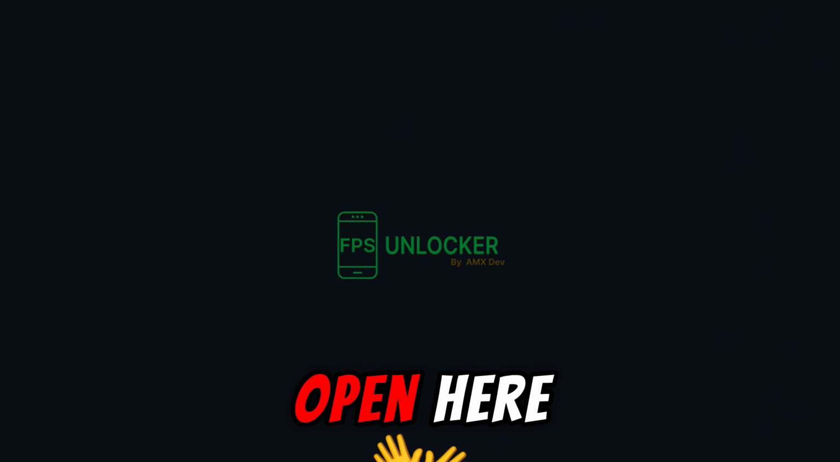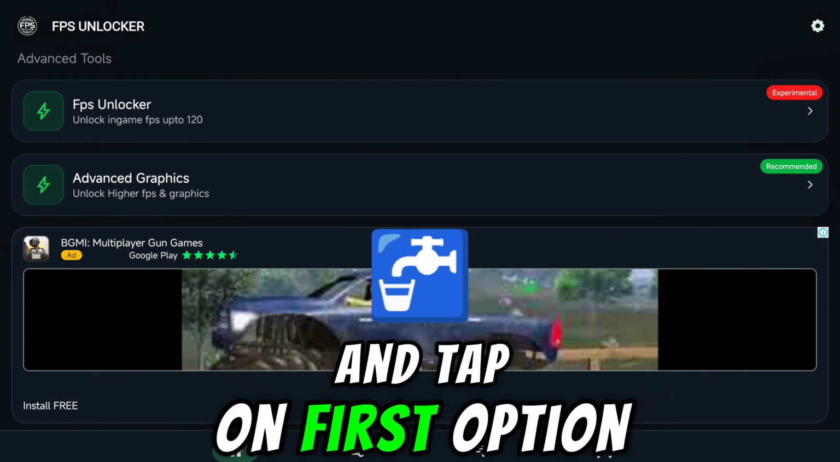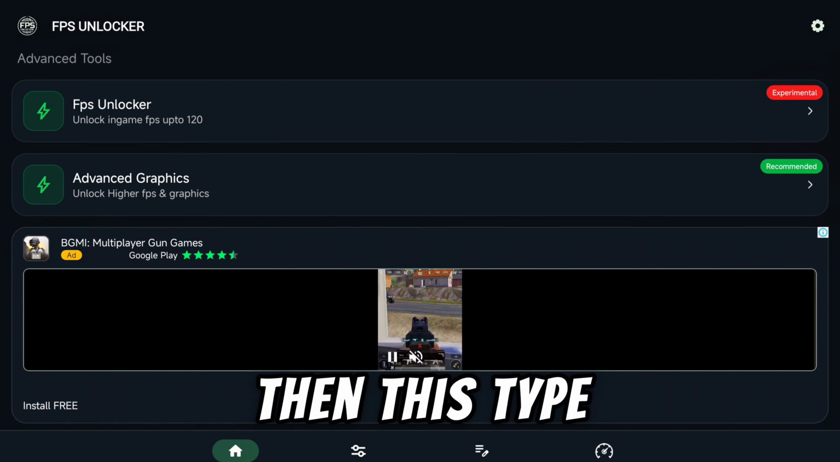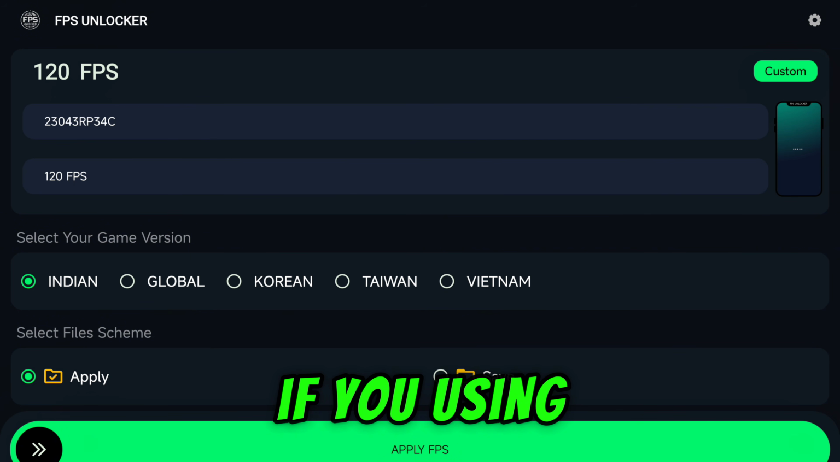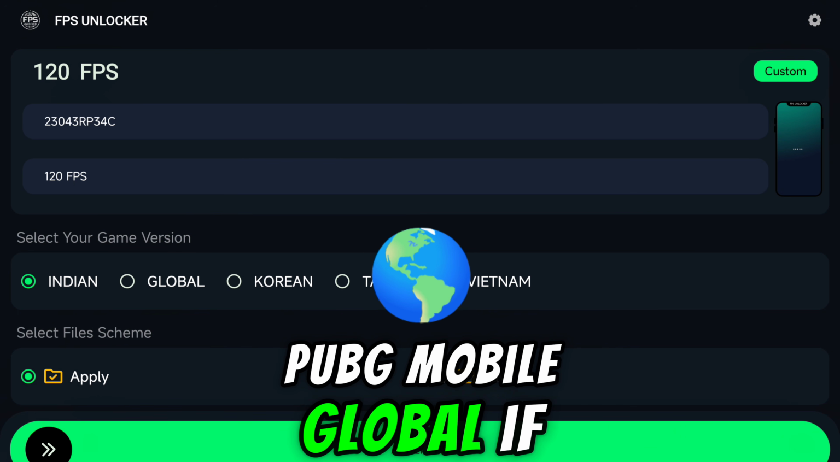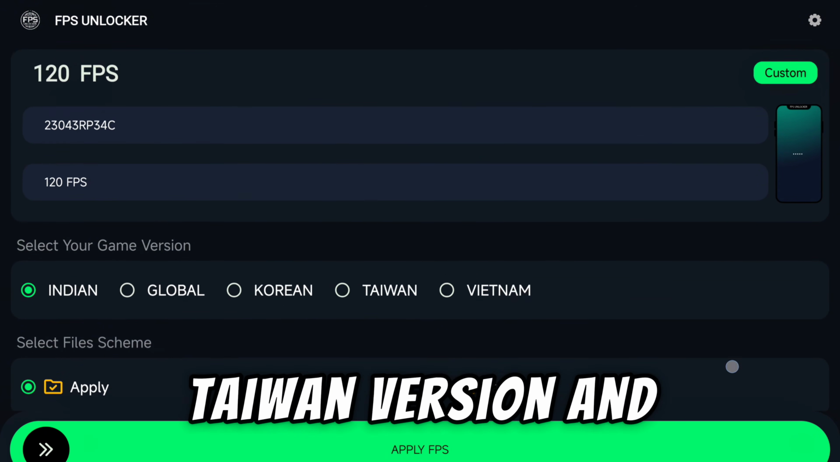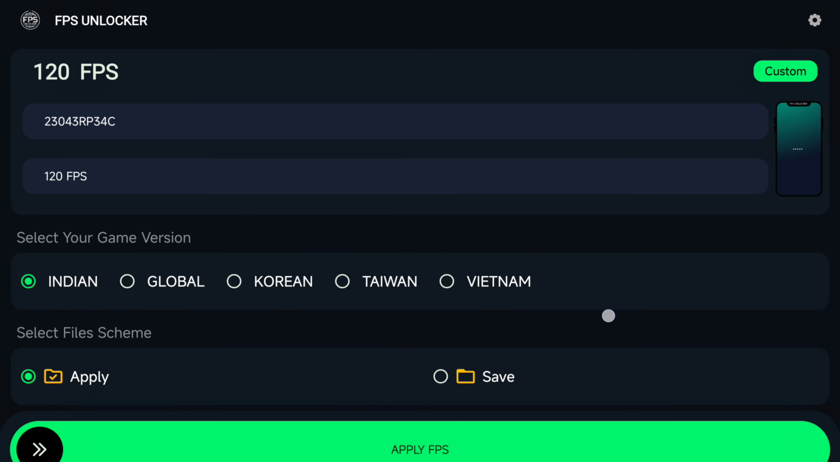Then open FPS Unlocker, allow all permissions, and tap on the first option, FPS Unlocker. Then this type of page appears. You have to select the game version first. If you are using BGMI, select that. If you have PUBG Mobile Global, or the Korean, Taiwan or Vietnam version, select your game version according to your device region.